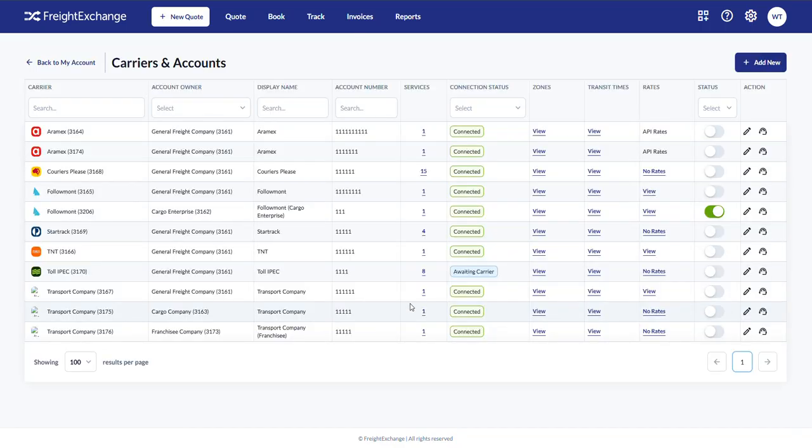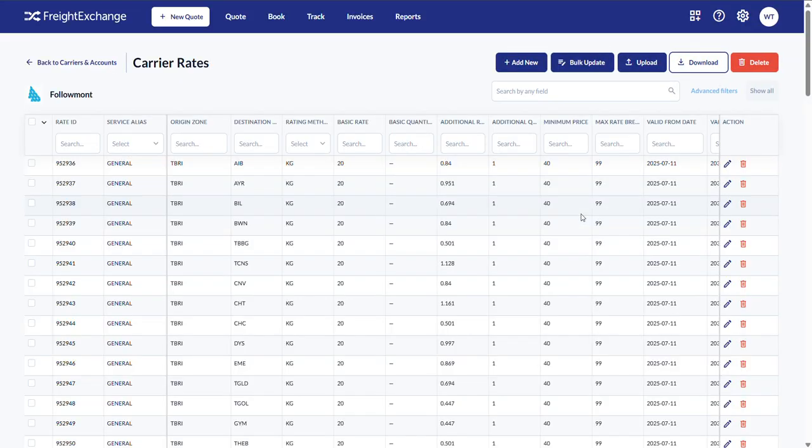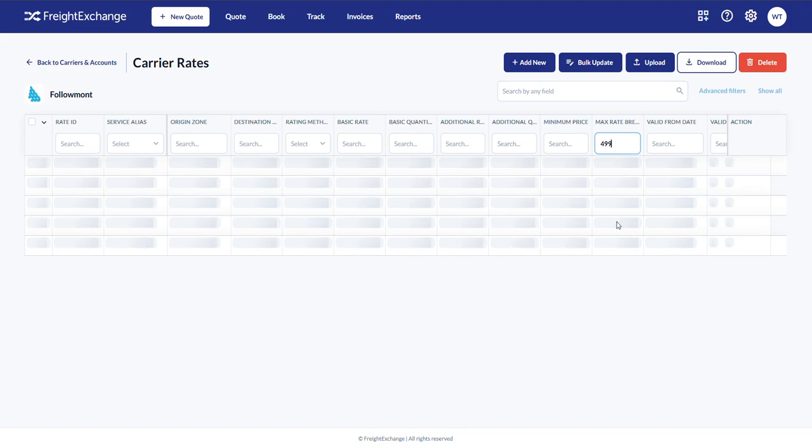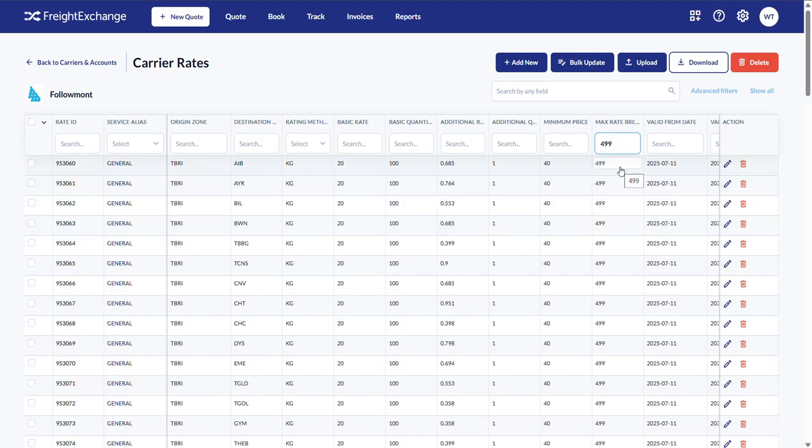So now to see if you have successfully uploaded the rates, you go back to the carrier and account. So earlier we saw that this was marked as no rates, but now since we have uploaded the rates, it's showing us a view option. So click view. And as you can see, we have already uploaded the rates for max weight break for 99. So we have that here. And then we also have uploaded ones for the max rate break of 499.